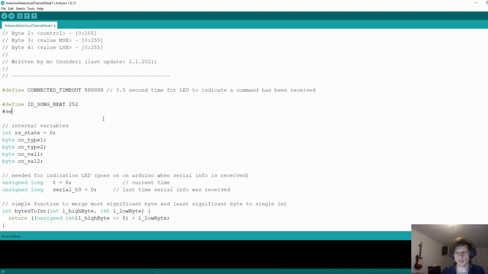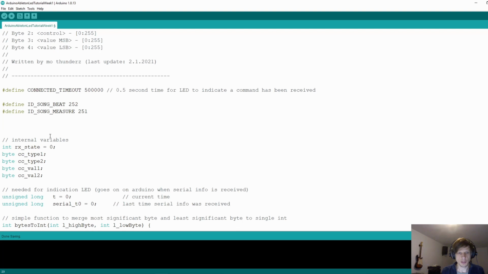Then we have as well the measure. So define ID song measure. And that's going to be 251 in my case over here. Alrighty, then as next, let's do the pin assignments.